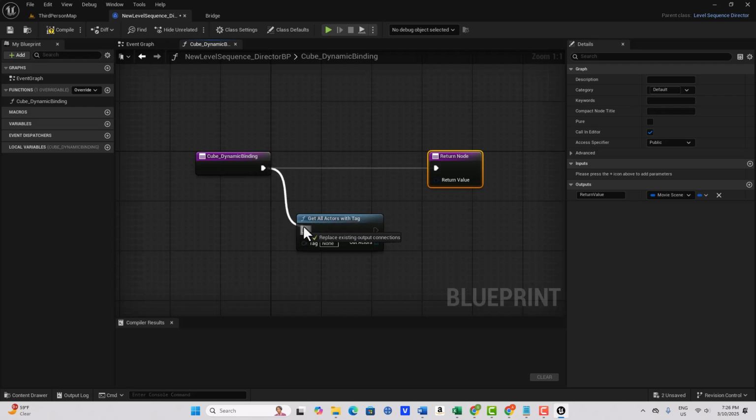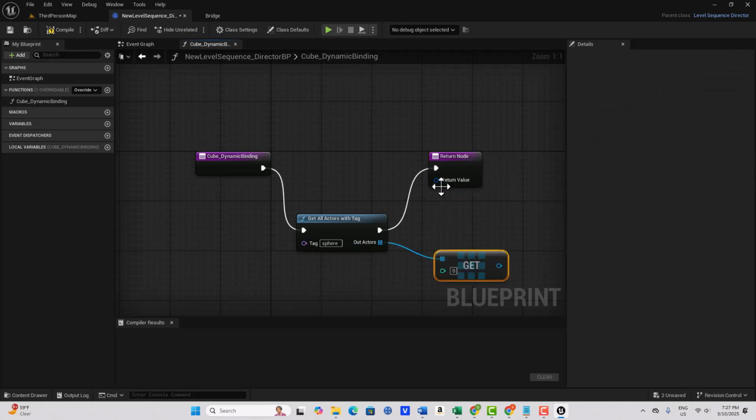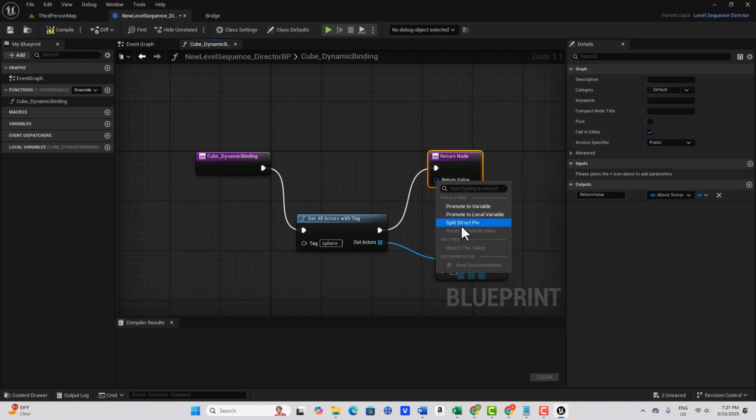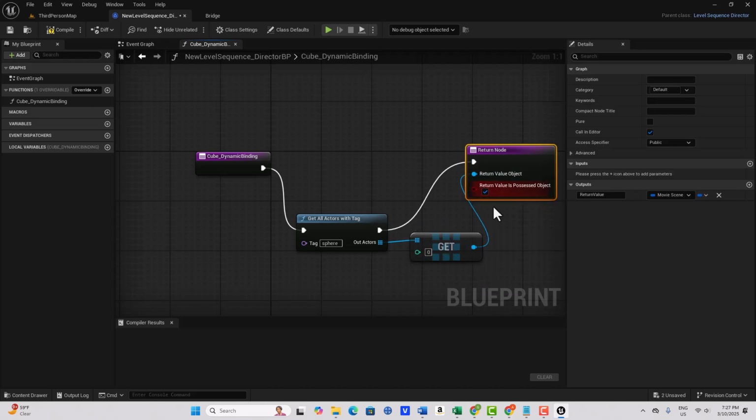We're going to plug this in here and plug this in here. And the tag is, we can just type it in, the tag is sphere. I've tested that this works. The tag system works. And then off of here, we're just going to go get copy. Then we have to split this pin right here, and then all we have to do is put this in here, and that's our function. So this is going to go and get our sphere, supposedly.